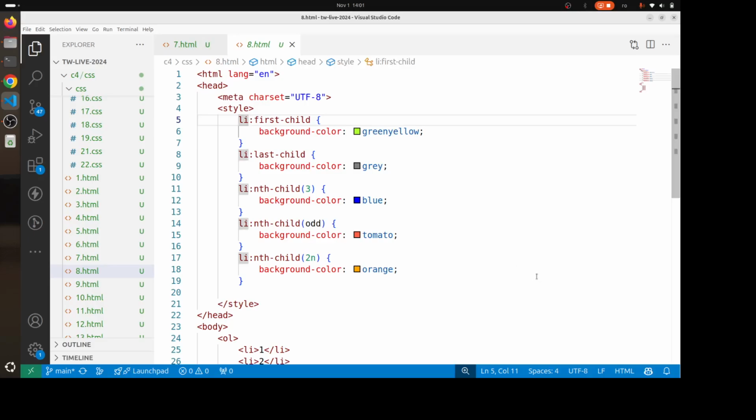Notice that, first thing to note, even though some seem more specific than the others, they have the same specificity, which is 0, 1, 1. Because it's a pseudo class and an element, which might trip me up.